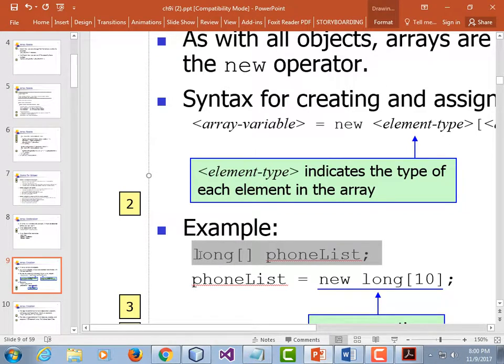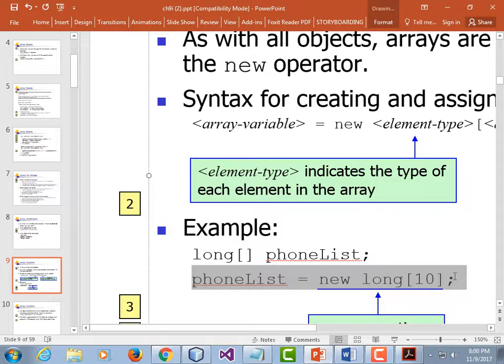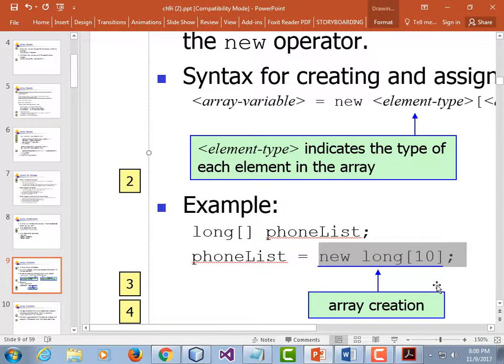It's kind of a weird idea. You have a list with nothing on it. Santa's going to come deliver presents, but he doesn't like anybody, so his list is 0 names long. So phone list is equal to new long, and that creates space for 10 longs to be stored. That's the array creation, also known as the allocation. Allocation and creation are the same thing.